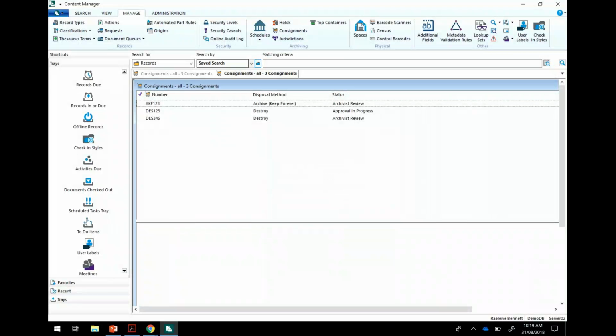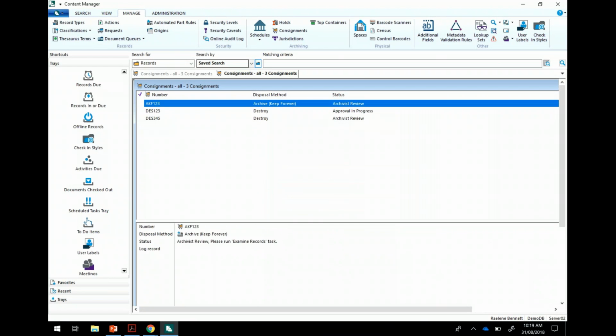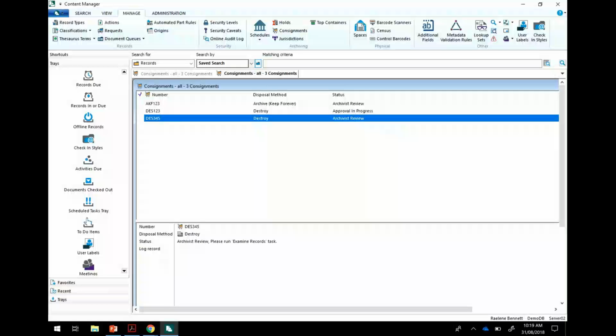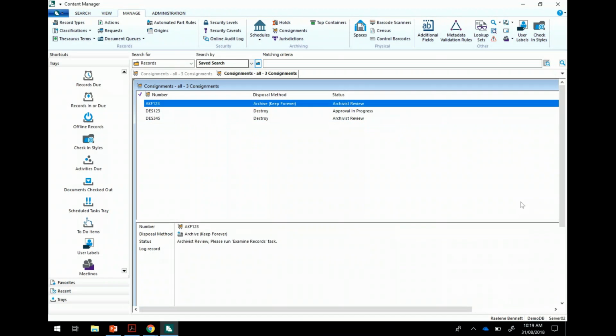The status is showing the point in time in which this consignment is at. So you can see that I have 1 currently in Archivist review, 1's currently has an approval in progress, and this bottom one's also in Archivist review. So in terms of the steps, first we need to create the consignment. The second step then is undertaking the Archivist review of the consignment, and then seeking the owner approval, and then at the very end we can go through and conduct the disposal of the records.